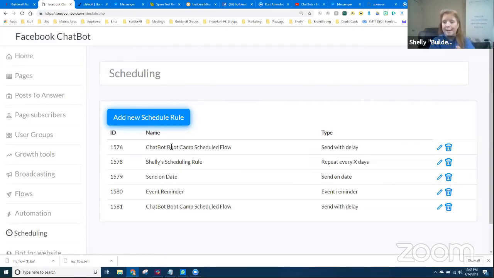So on Friday at 10 o'clock is when the event is. So 30 minutes before the event, they'll get a message. 5 minutes before the event, they'll get a message. And then an hour after the event, they'll get a message. So I can set all that up. And then I can also set it up to repeat every X number of days.